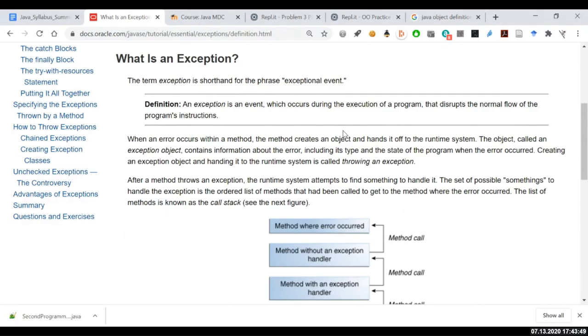The object, called an exception object, contains information about the error, including its type and the state of the program when the error occurred. Creating an exception object and handing it to the runtime system is called throwing an exception. So I think when we started working with files, and I would say, okay, we can throw an exception, maybe this sort of tutorial will help you to master the lingo.